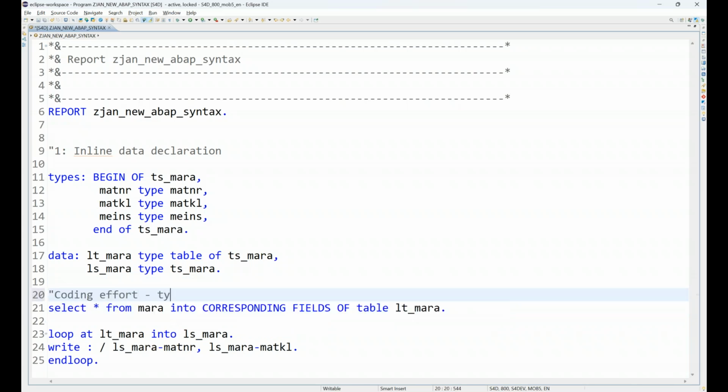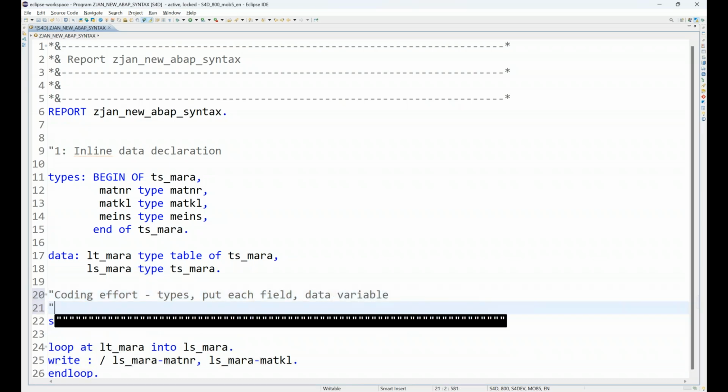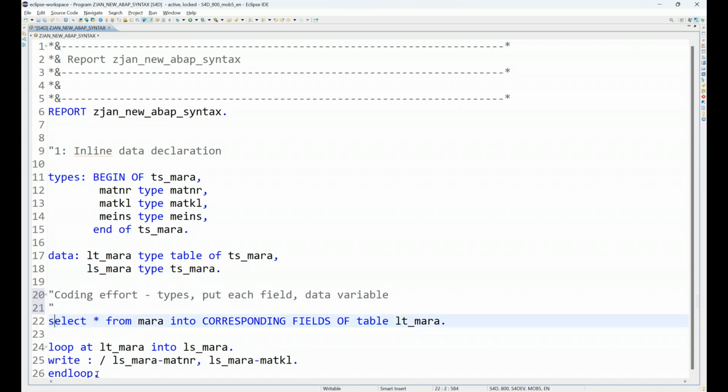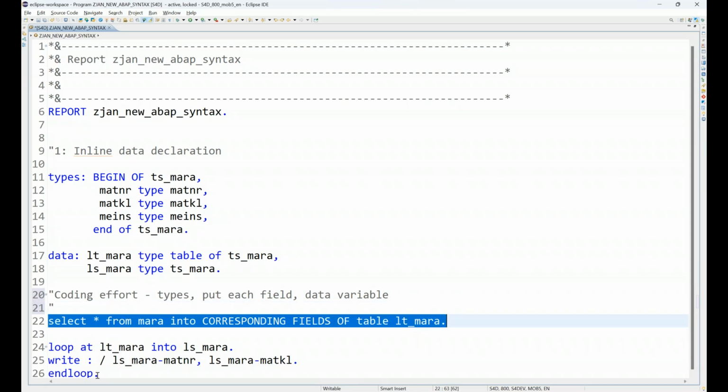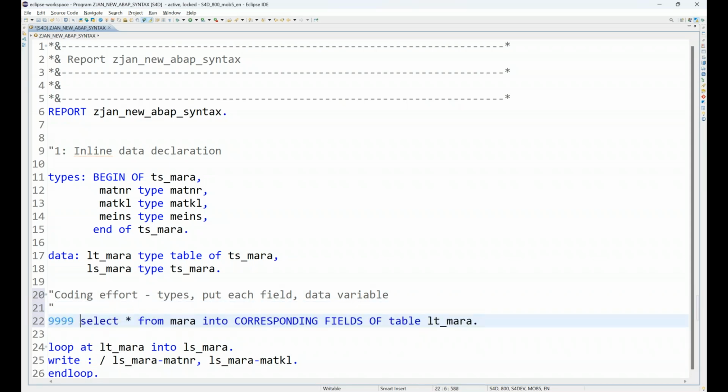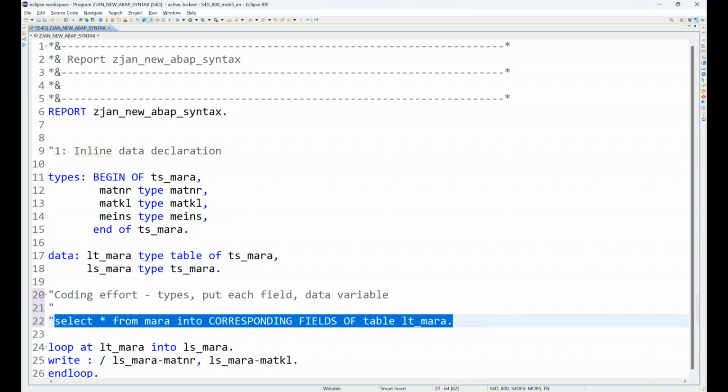So you have to declare types, you have to put each field one by one and its data type, and then you need to declare data variables. So the coding time is very high. Second, let's assume for time being in future this line is written at line number 9999 in your program, and by chance you comment out this. Yeah, let's say you comment out this particular line.